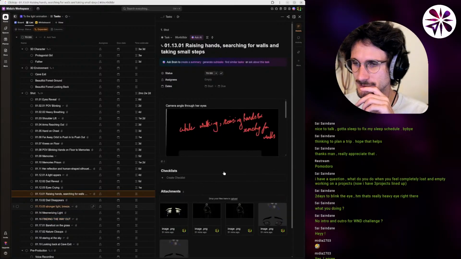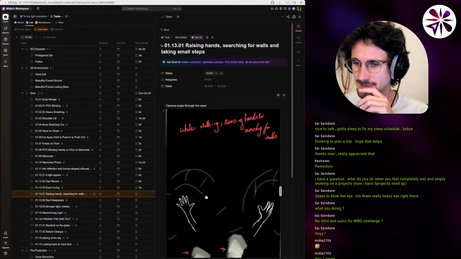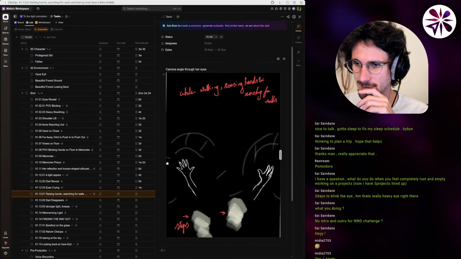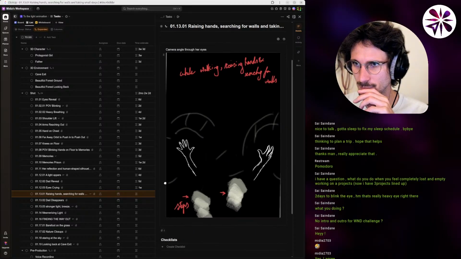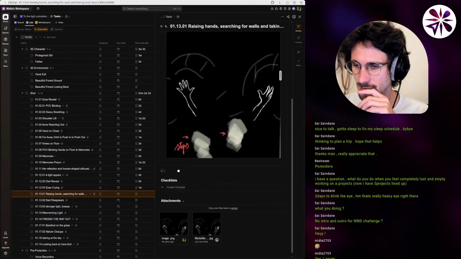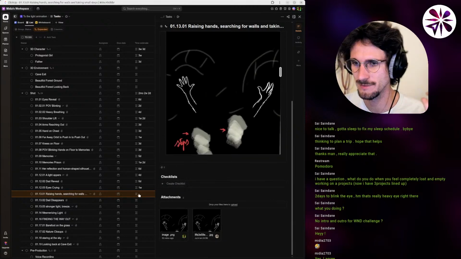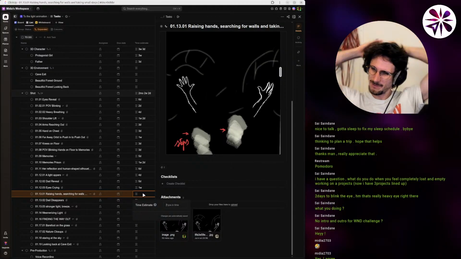Raising hands, searching. Okay, this one is also interesting. This one also needs a lot of detail, with the hands really searching out and the body moving. Since this is also a pretty long sequence, like we keep coming back to this, I think this also needs a little bit more work. I'm thinking even 1.5 weeks.